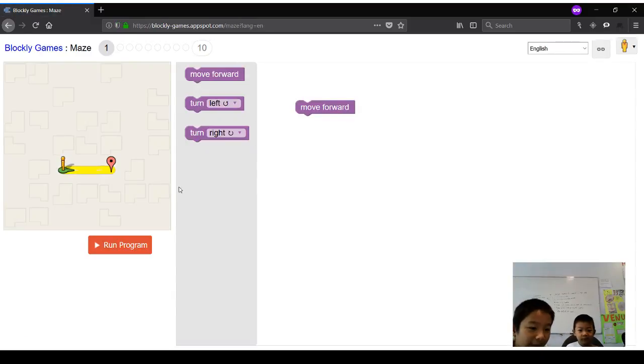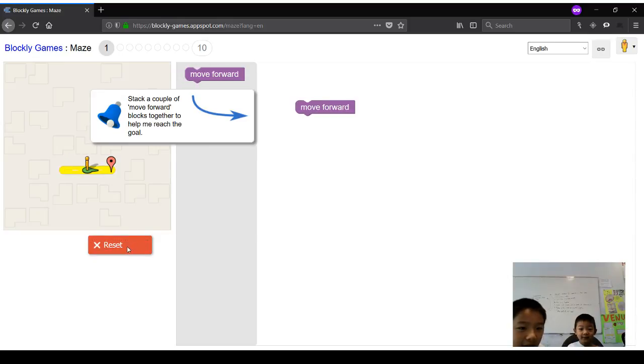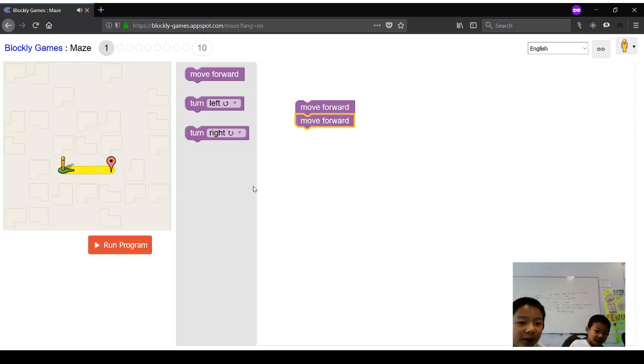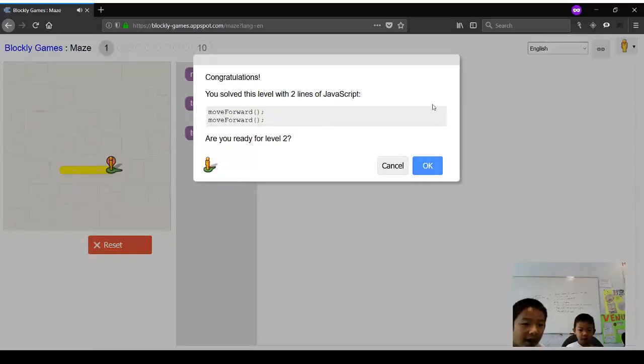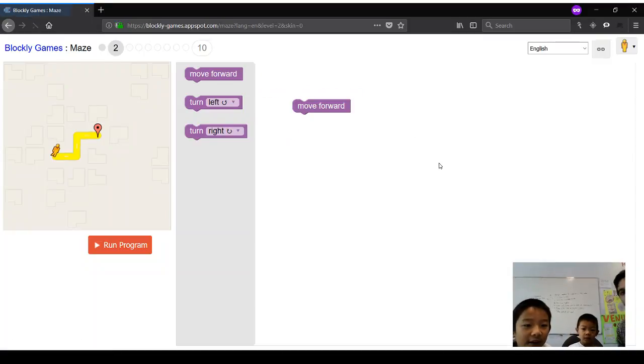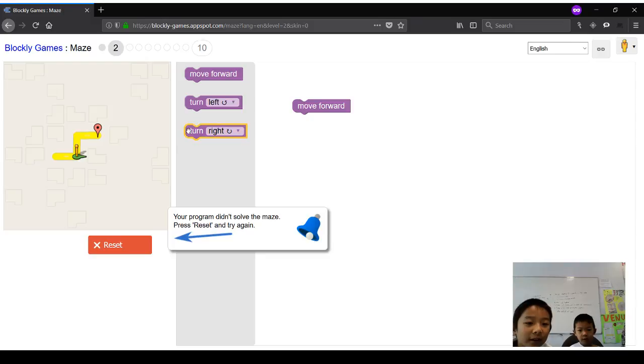Yeah, I love maze. Move forward. Oh, move forward. Yay! Good work. That was easy, right? So we move forward twice and that gets us to our destination.